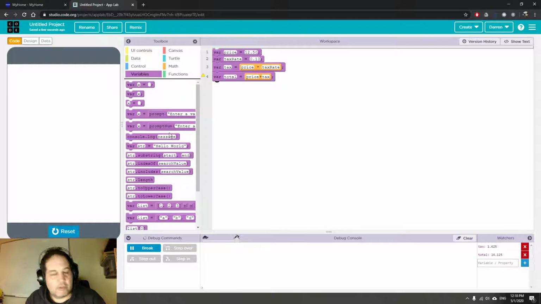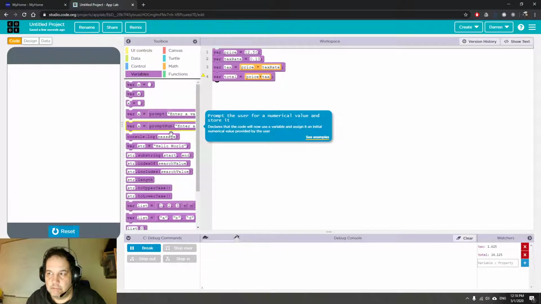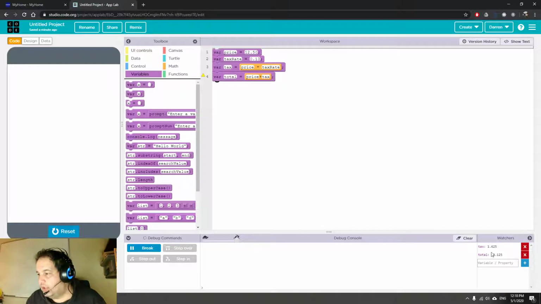And what we're going to do is round to the nearest penny. Okay, so when we say that our tax is $1.625, I want to know how many pennies that is. So I'm going to sneak this in here, and I'm going to say that I'm going to set tax equal to whatever tax was times 100. So now we have tax in pennies.